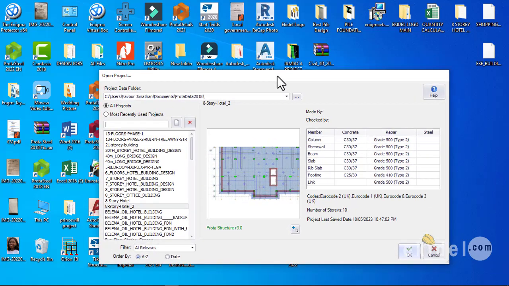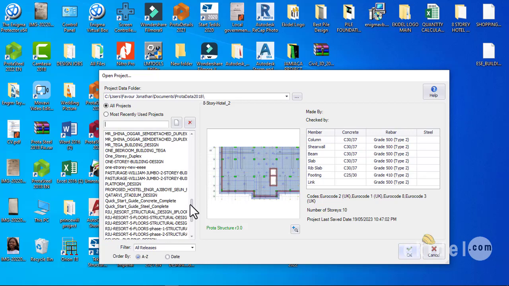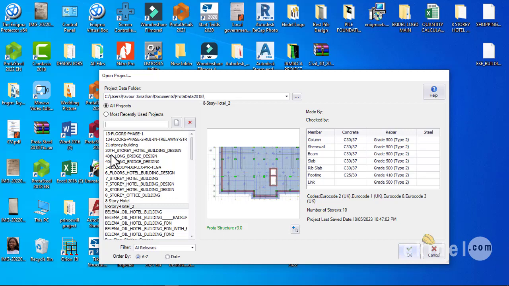Now on this dialog box, you can see that we have different projects that I have worked on, as you can see it here. So these are several projects I have worked on with this software. As you can see, we have a 30-story building design, 13-story, and all that. So basically right now, we want to begin this church auditorium. To begin that, click on this icon here that says new file.